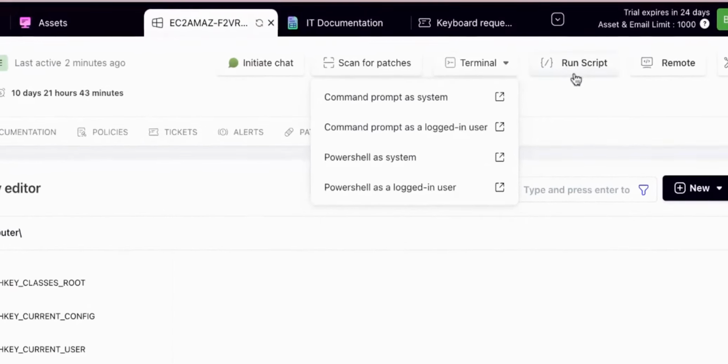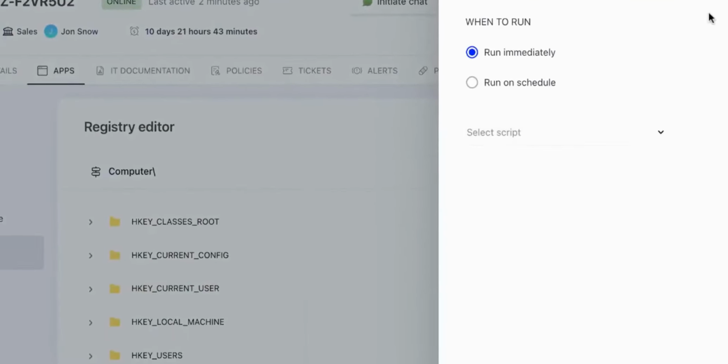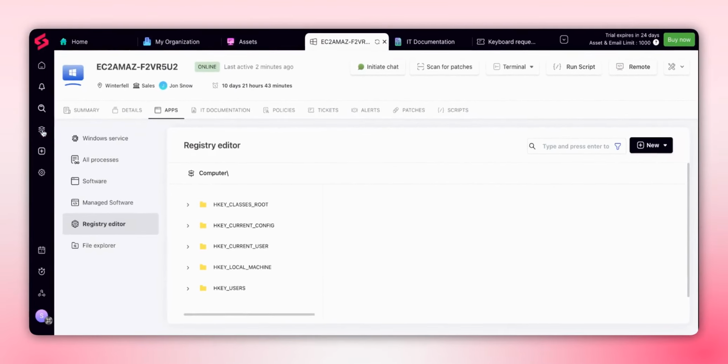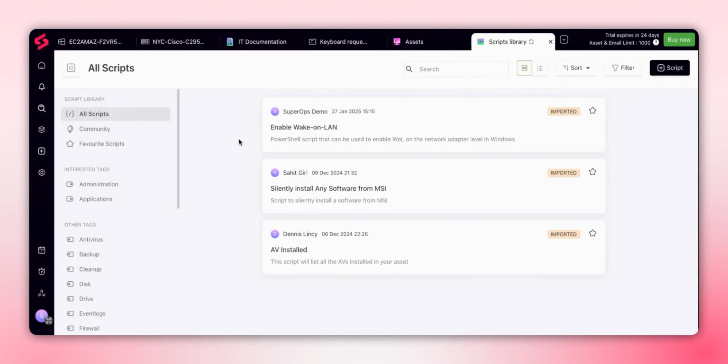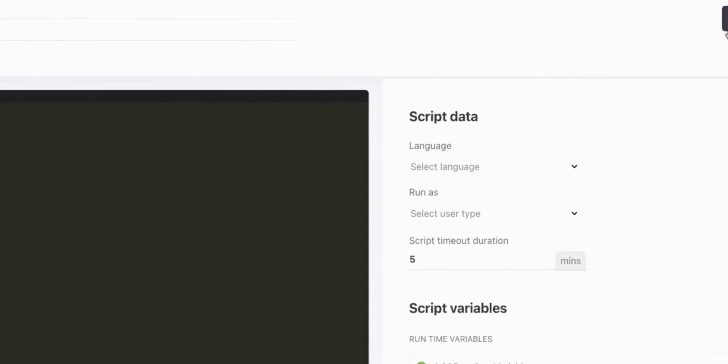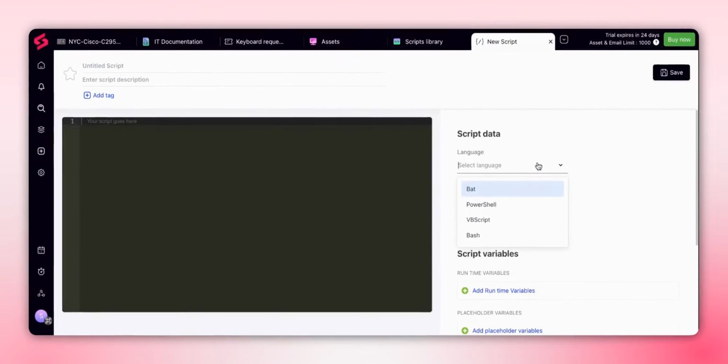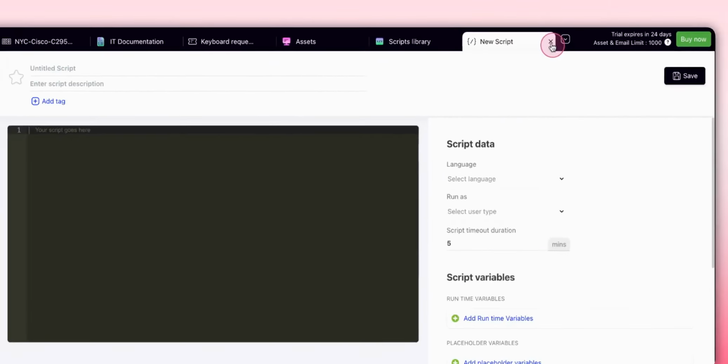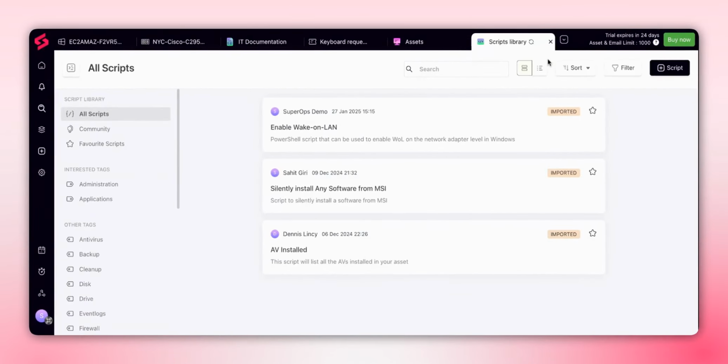You also have the ability to run scripts across the assets. SuperOps features a robust scripting engine that allows you to write your own scripts. SuperOps supports a wide variety of languages that enable you to write scripts for Windows, Mac, and Linux assets. This includes the ability to write a BAT script, a PowerShell script, or a VB script. All of this is available to you, so you don't have to worry about executing any actions manually.